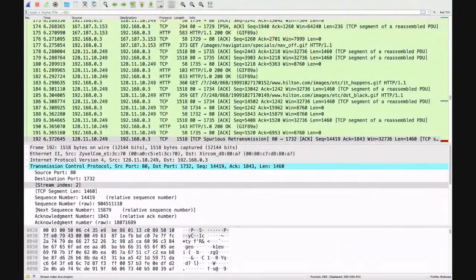Now we see a duplicate ACK and we see a retransmission, but we really don't see a lot of problems as far as TCP goes in here. So I'm going to go ahead and clear that filter. And you're not seeing my screen. That's all right. Now you do.